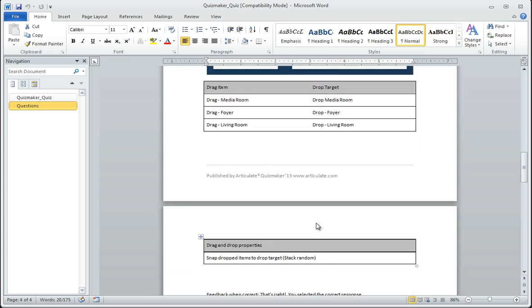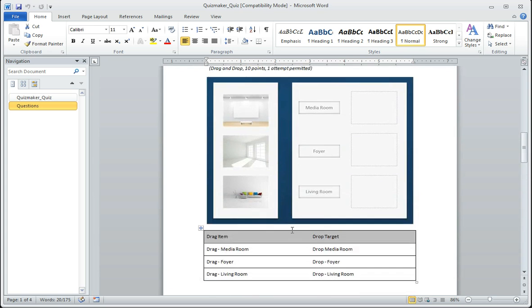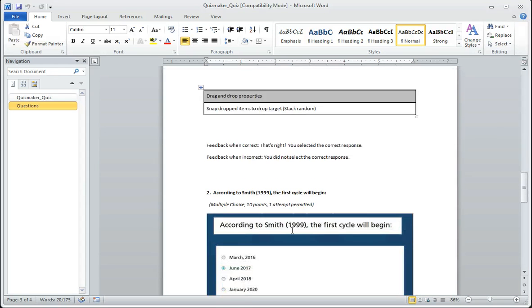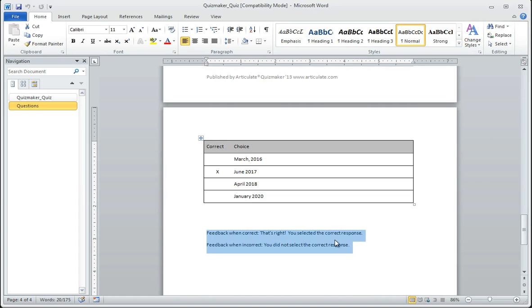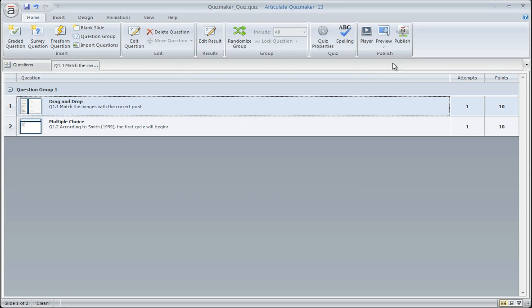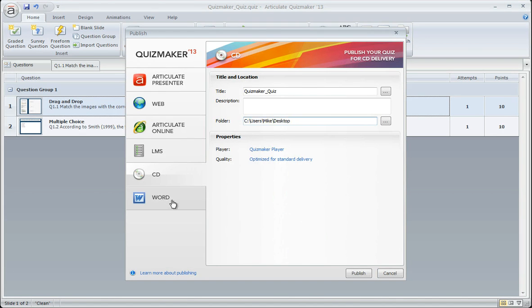This is, once again, a really great way for, say, the client or the subject matter expert to go through, make some changes right here, give you some feedback, and then you can go back into Quizmaker and make those changes. So that's a little bit about publishing to Word.